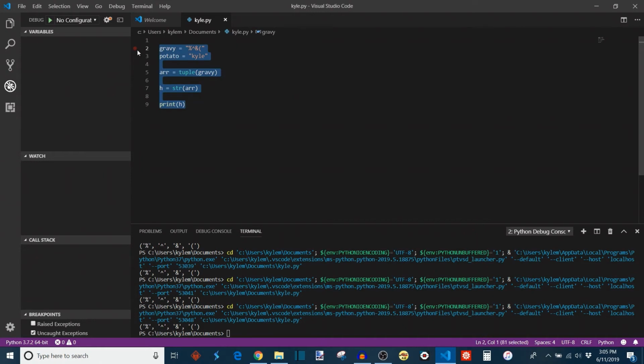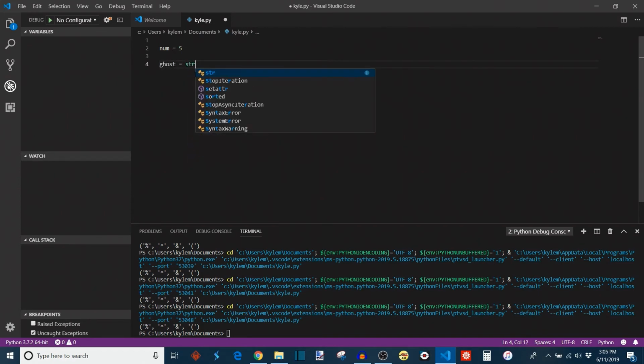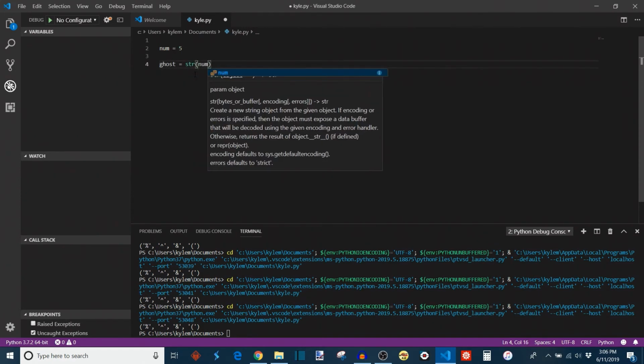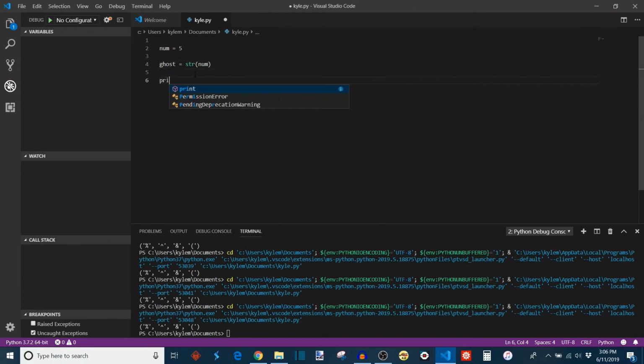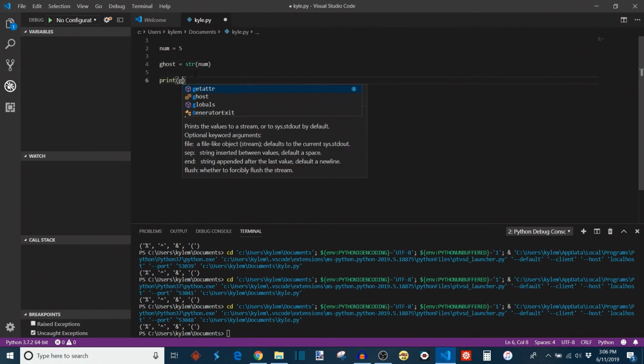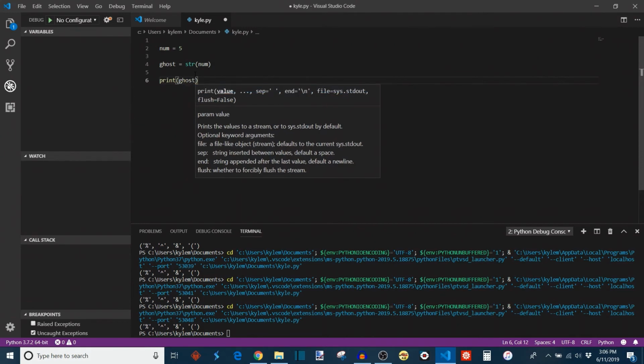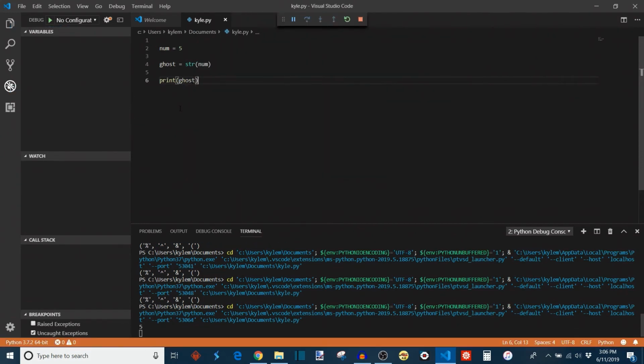So what that means is I'm going to create a number object, and I'm just going to set that equal to 5. So this is an integer object, and I can cast this into a string. So if I say ghost equals and use the string keyword to convert num into a string, and I'll print ghost, what that looks like is that now we have a Python literal of just the number 5, which is deceiving here because it doesn't actually show you the quotation marks around it. But take my word for it, this is a string.